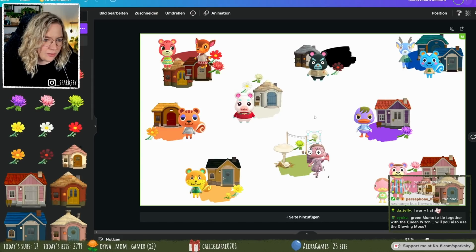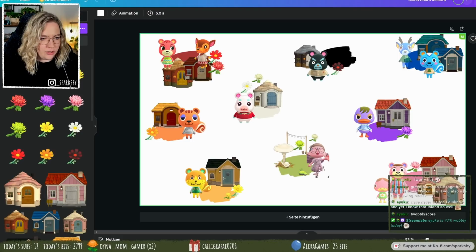Green Mums tied together with the Queen Witch. Will you also use the glowing moss? I will. Good point, good point. All right, let's go for tulips next. We're not going to be using any roses again on this island because, me.